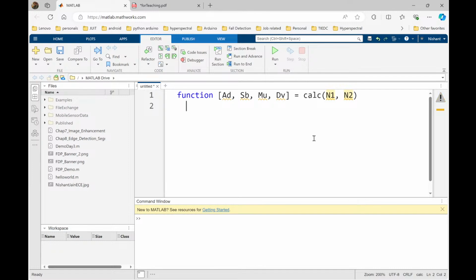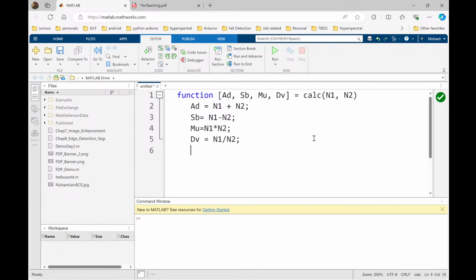Now I am going to write the code, a simple Matlab code. AD is equal to N1 plus N2, SB is equal to N1 minus N2, MU is equal to N1 multiplication N2, and DV is equal to N1 divided by N2. Then I need to put end. This end indicates that my function ends here.